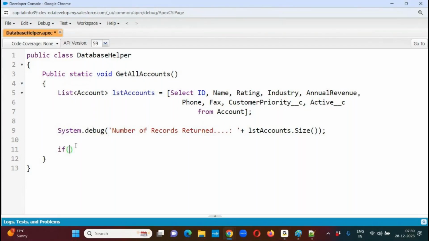Using isEmpty, right? If list accounts dot isEmpty. Now, I want to iterate if the collection is not empty, so I'm using the not operator here. If the collection is not empty, that means it contains some records, then I would like to iterate the collection. So I'm using this for loop.